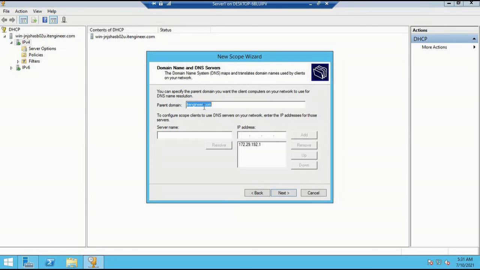If in case any other server is contacting our current domain, you can provide the server name and IP address. And the WINS servers, we are not discussing now. We will discuss it in later sessions. Now we are completing the New Scope Wizard. Click on Finish.